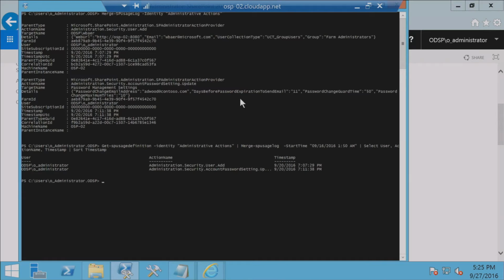So what happened? A couple of different things happened. One, an individual was added to the farm administrators group. So you can see in the table down below, administration.security.user_add. So a user was added to the farm administrators group, and the account password settings were modified as well. And this is just one of dozens and dozens of examples of the different things that we're able to capture now through administrative logging. So I can actually detect whether or not my administrator has gone in and changed the password reset settings for my service accounts.